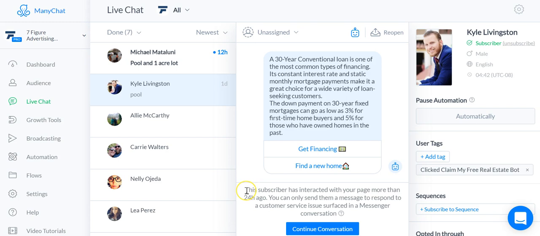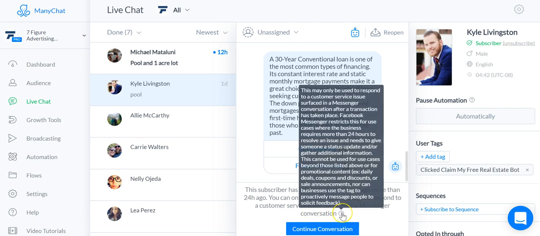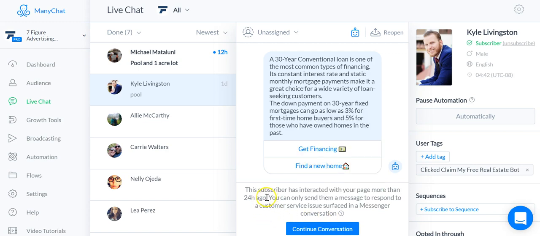As you can see here, the subscriber has interacted with your page more than 24 hours ago, and you can only send them a message to respond to a customer service issue in a Messenger conversation. So you won't break any Facebook Messenger policy or ManyChat policy, so just be aware of this, that you can't spam people going in live chat if they haven't been active within the 24-hour time frame.